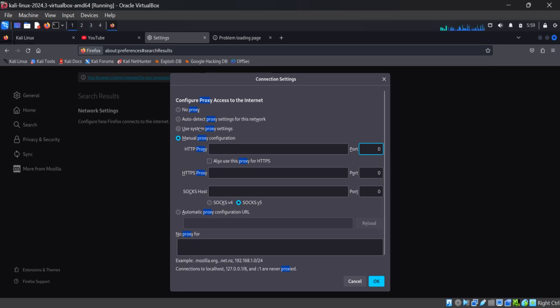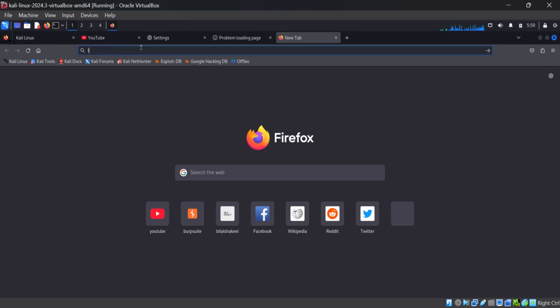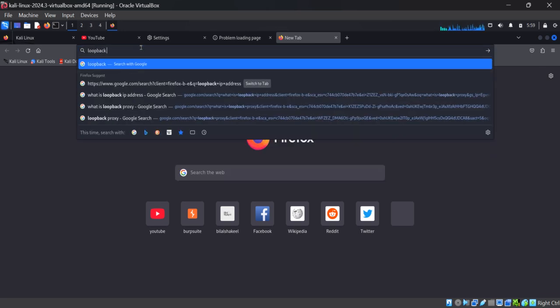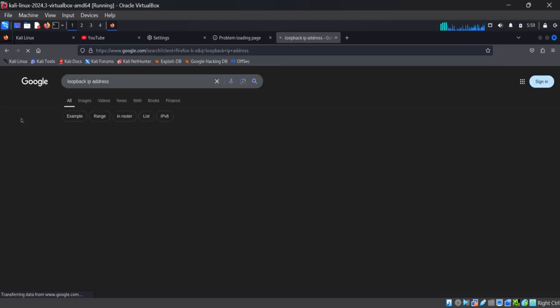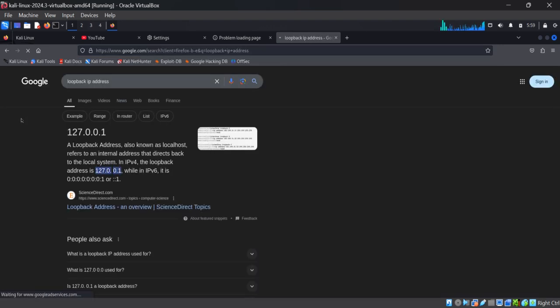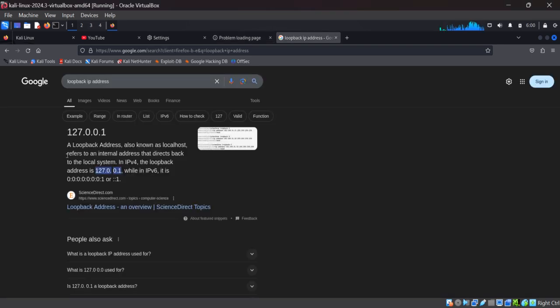Yes. So click on this. Now I am again going to search loopback IP address. Here you can see that I can easily access this loopback IP address. What does that mean? After changing that setting, we have this page. Here comes the very important point again.